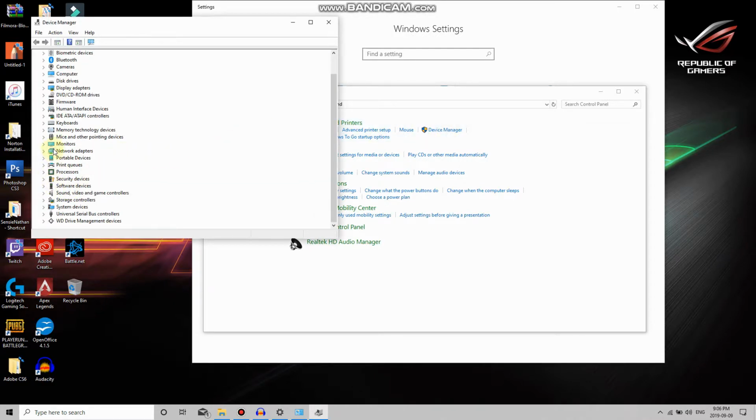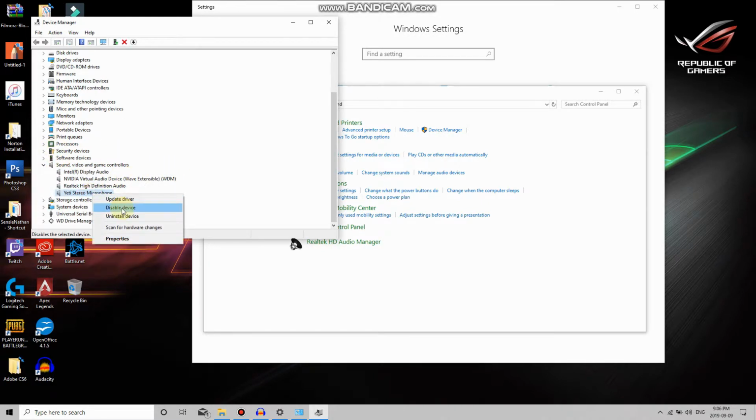Go to the sound, the Yeti stereo microphone, and then uninstall device. Once you have uninstalled the device, unplug the USB and then restart your computer. After your computer has turned on, plug in the USB, and then you can see that the system is installing a new device, and then you can see a Yeti stereo microphone right here.